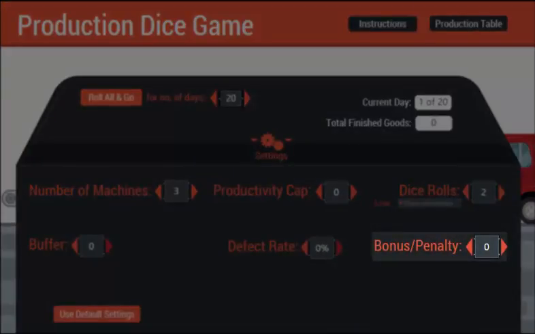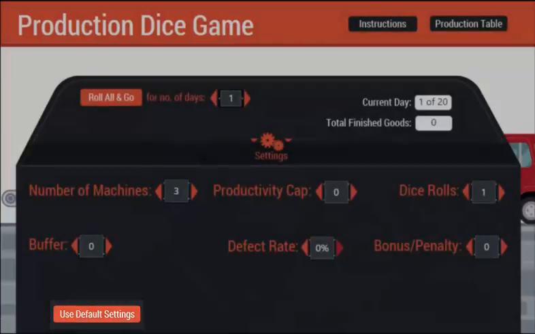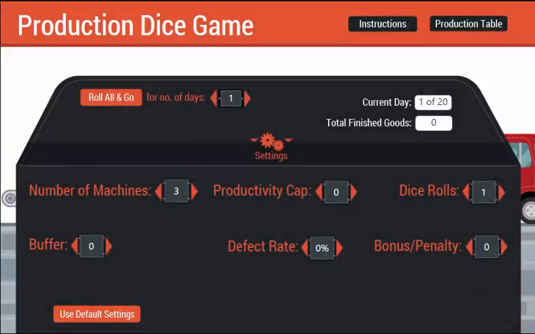Bonus penalty. You can set a number to either add or subtract the number from what is produced, which will be applied at the end of the 20 days. You can choose from -20 penalty to +20 bonus. The default bonus penalty is 0. Use default settings. This button will set all parameters back to their default values.